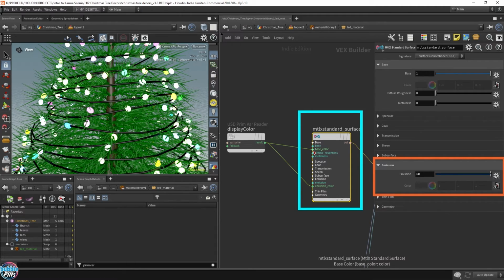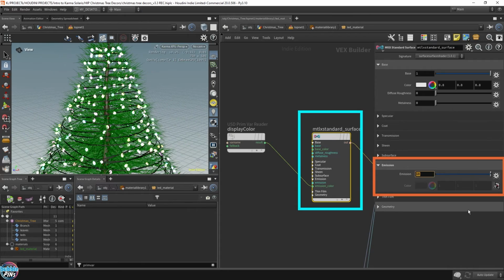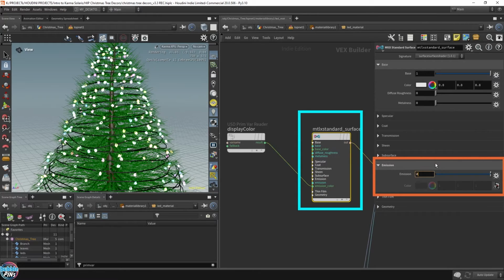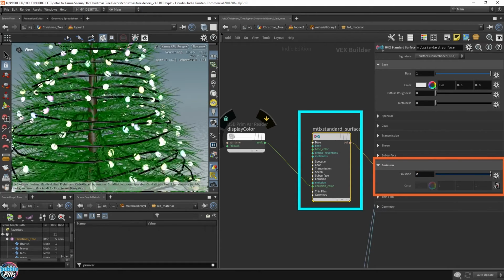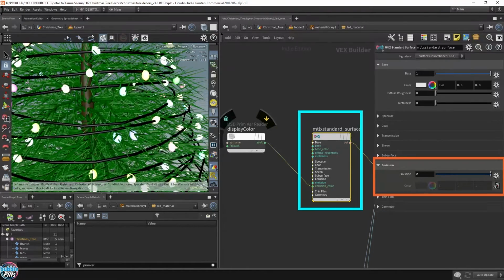Okay, let's disconnect the base color. I want to test this. It might just be too bright, so I'm just going to turn it down to 5. White, just because it's too bright. Let me go 2. Okay, but you can see that they do have different colors. So this is bluish, this is yellowish.